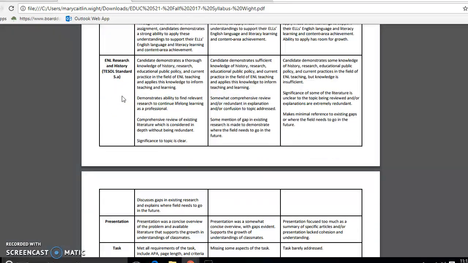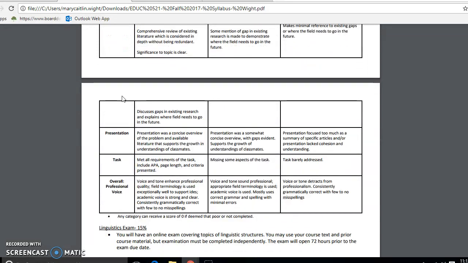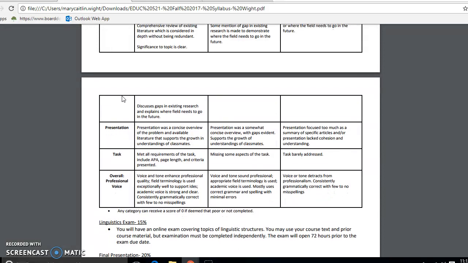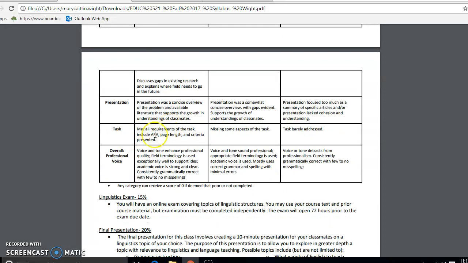So you can demonstrate that you have a thorough knowledge of history research into this topic. You can find relevant research, so you're going to continue as a lifelong professional. It's a comprehensive review. It's not redundant, and your significance to the topics is clear. Your presentation was a concise overview of the problem, available literature, and it supports the growth and understandings of your classmate. You met all requirements of the task.